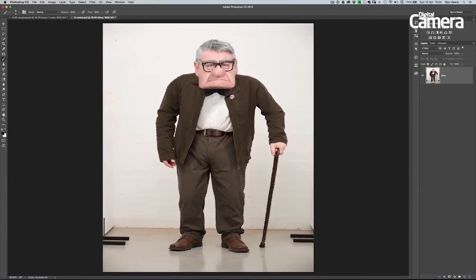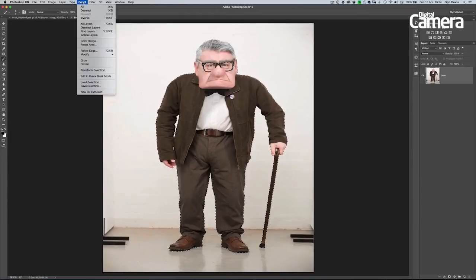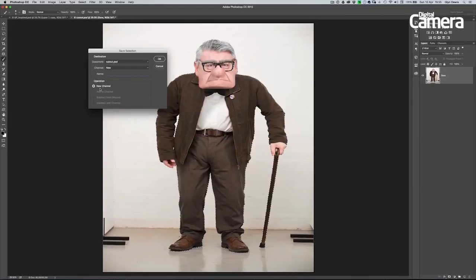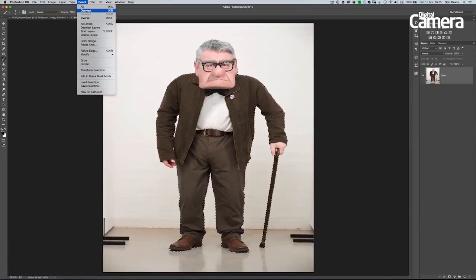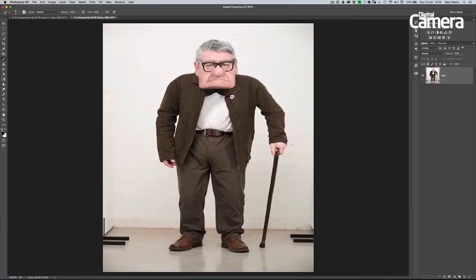That's taken a bit of work, so now let's make our selection nice and safe by going to the select menu at the top of the screen, coming down to save selection, and we'll just call it something simple like body, and then click OK. Now that's nice and saved and safe there, we can go select and deselect. The next thing we're going to do is actually make a selection of the head and the hair.